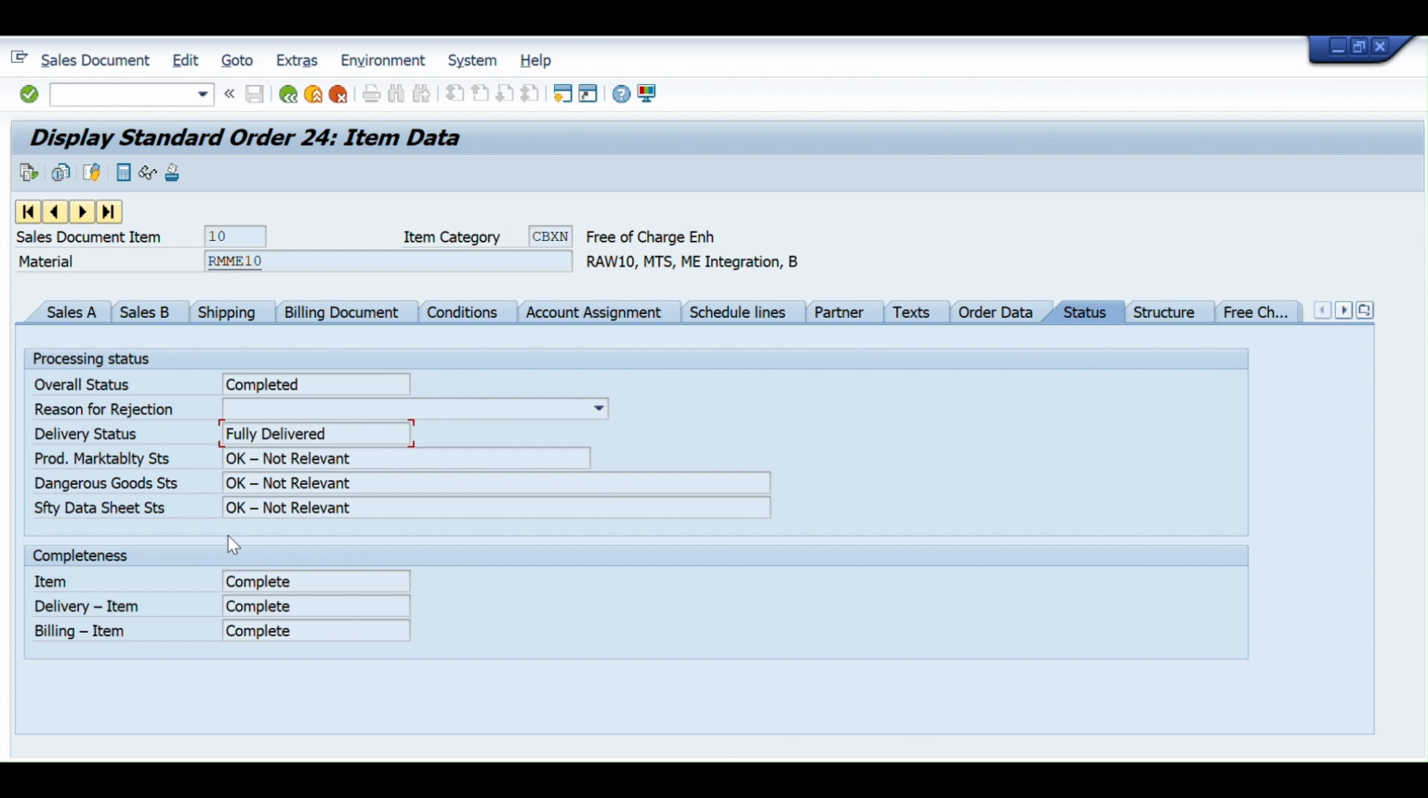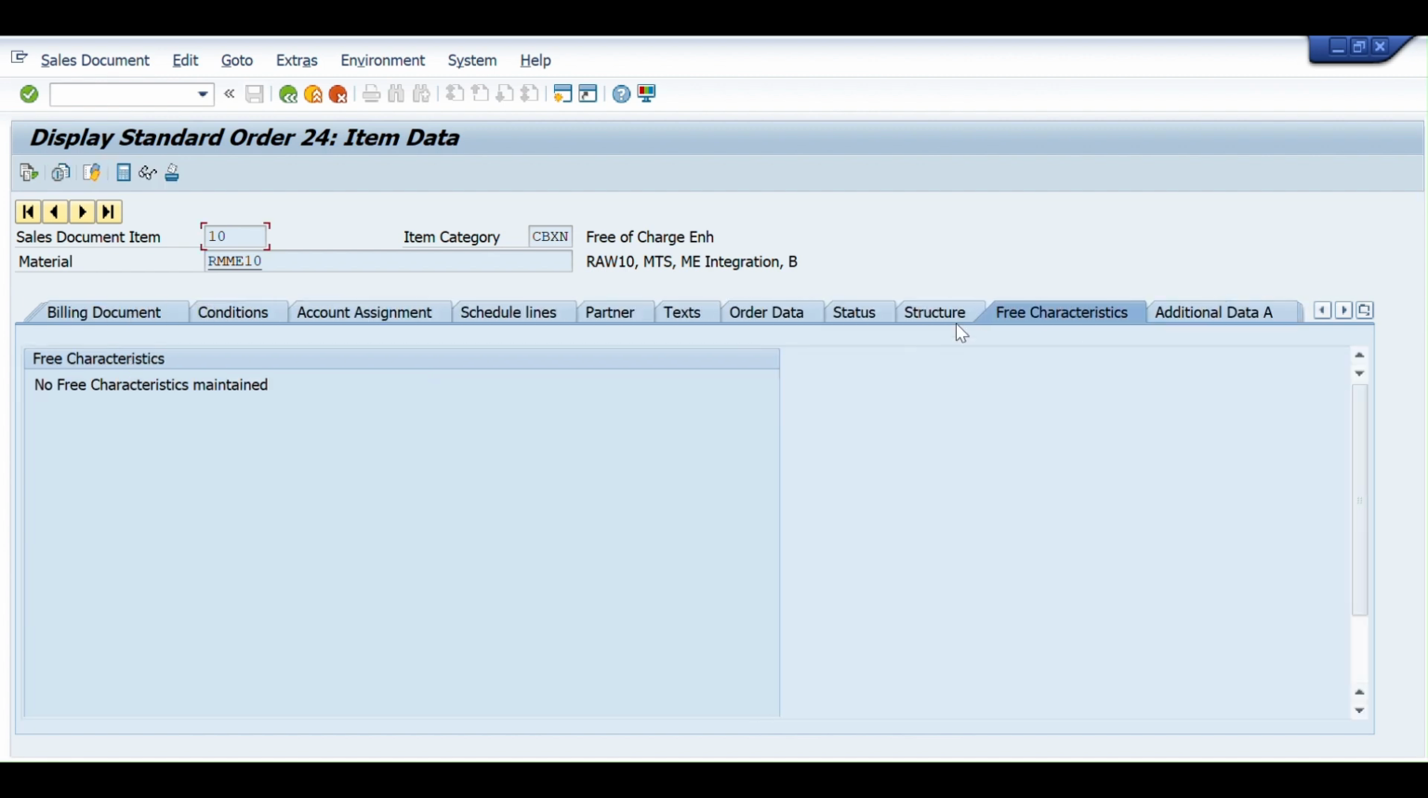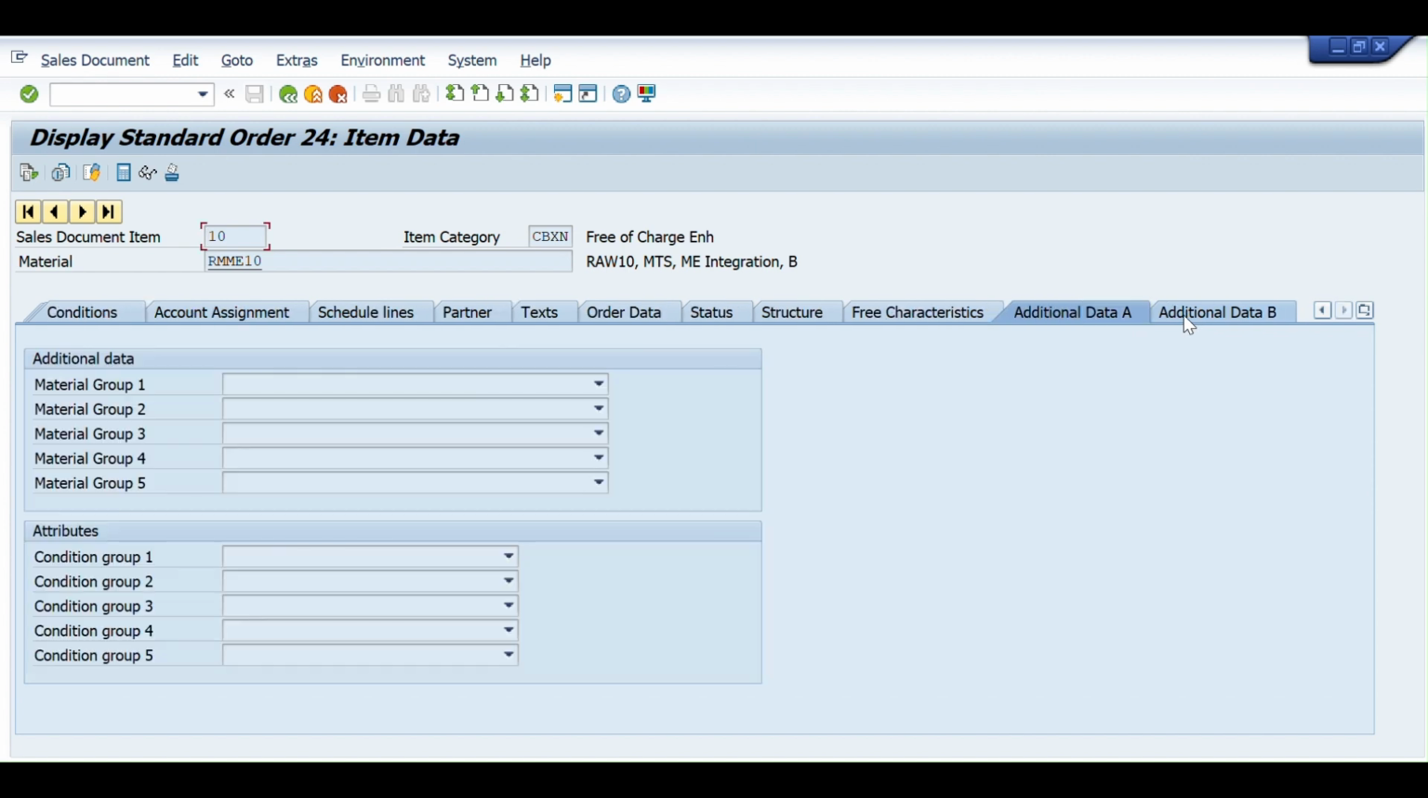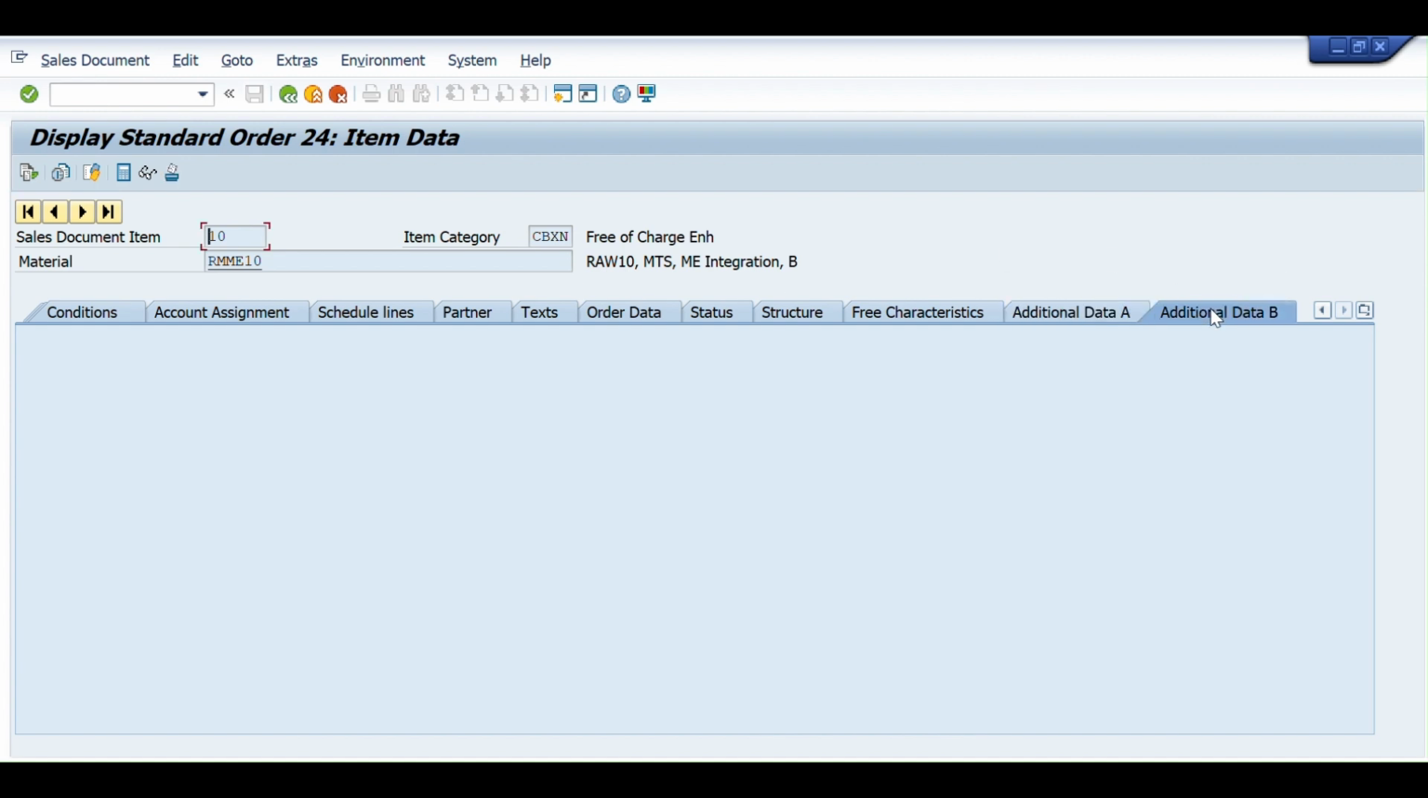Now all these fields are related to status only. Then we have additional data A tab. So additional A contains custom or industry specific fields. So these fields vary from company to company. Many organizations enhance this tab using custom development. And additional data B is similar to additional A, which contains additional business specific information required for the organization. So this will differ depending on the project requirement.